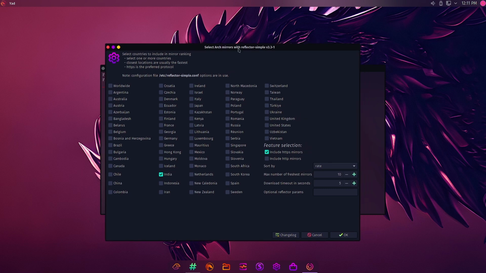So here you can see these are the countries where different mirrors are available for Arch Linux. By default, since I am in India, the India mirrors are available, but I want to add some more mirrors to speed up my installer.